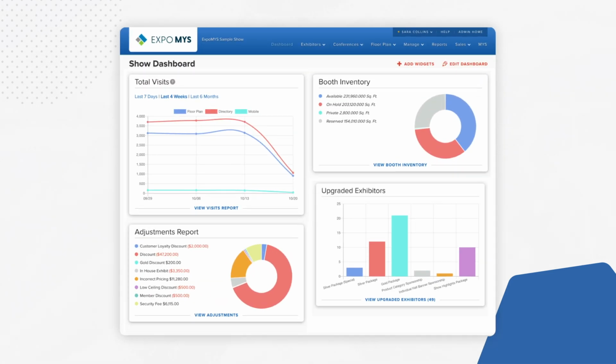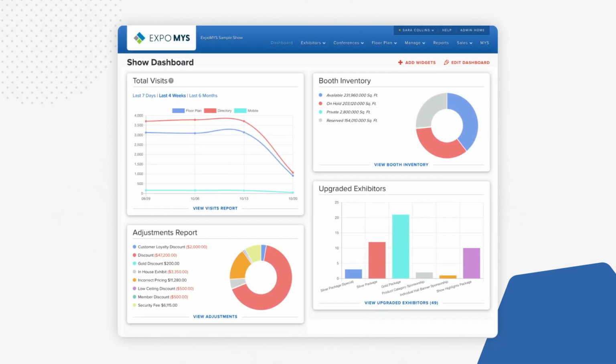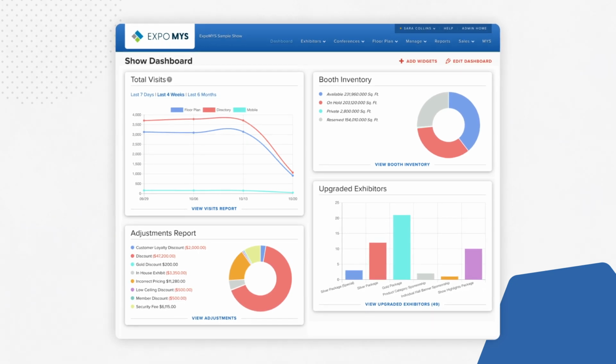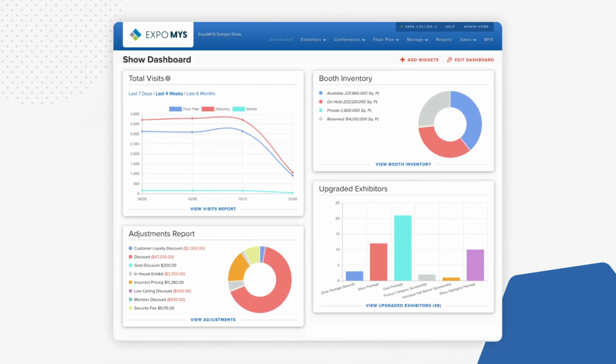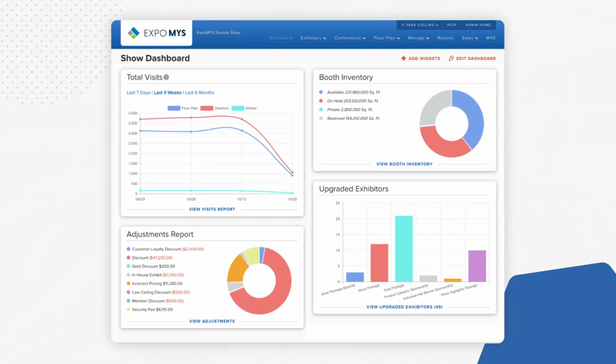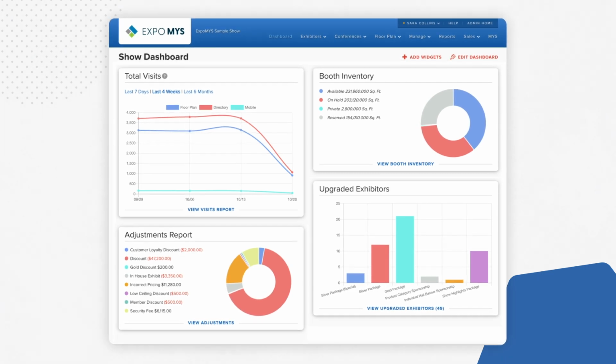Finally, with a successful show in the books, get valuable post-event data and insights into planning your next show with reports on attendee online activity, booth visits, lead retrieval, and more.